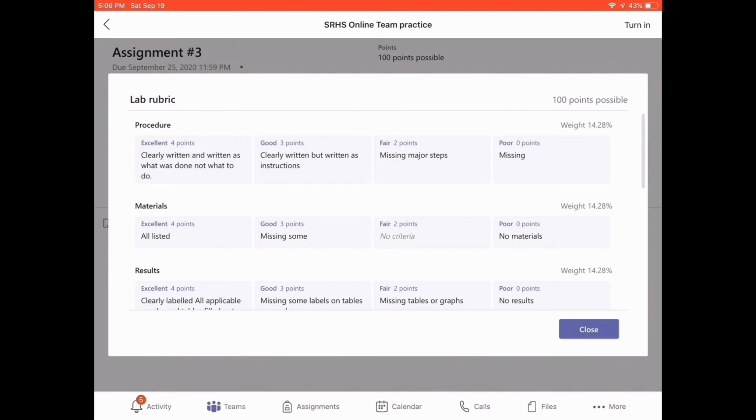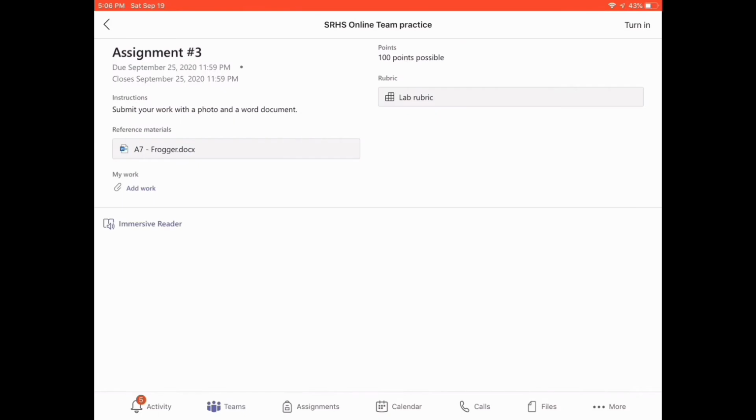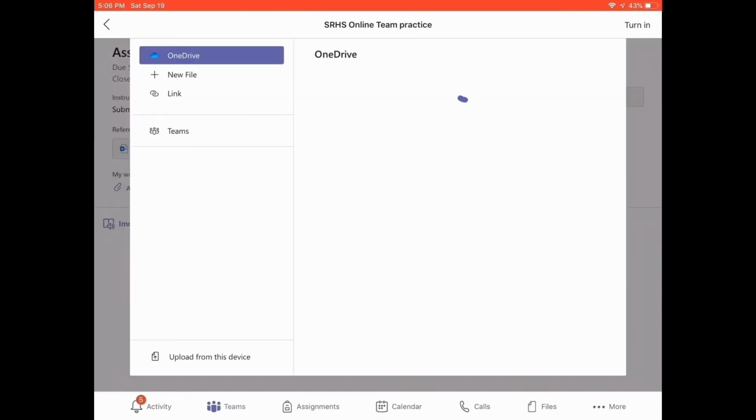I've clicked through here. If I click on the rubric, it gives me an outline of what I need to do to get full value on my questions. So your teachers have spent time, they've created a rubric, so it's an outline of what they expect for each part of the question. If I want to now submit this, I've clicked on the button to attach work.